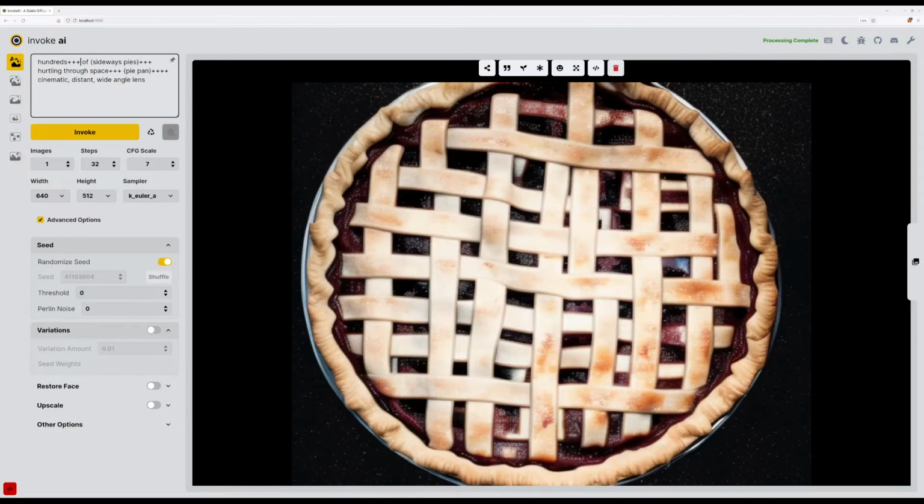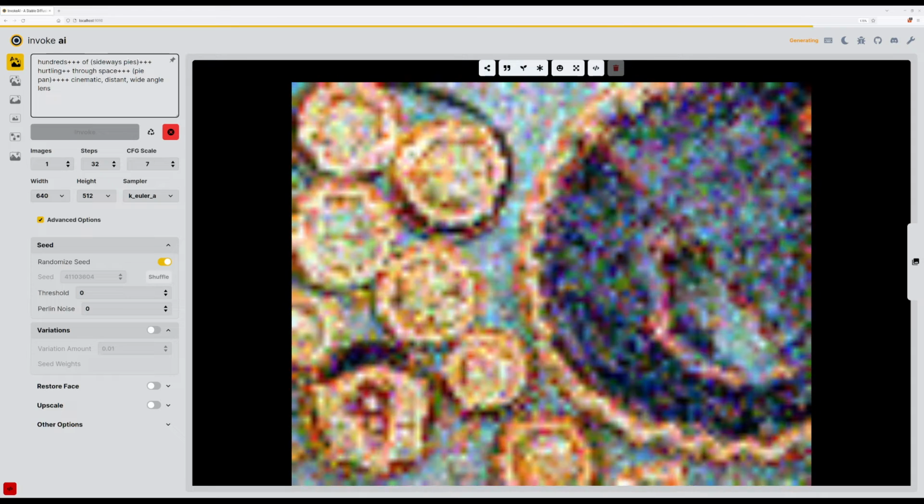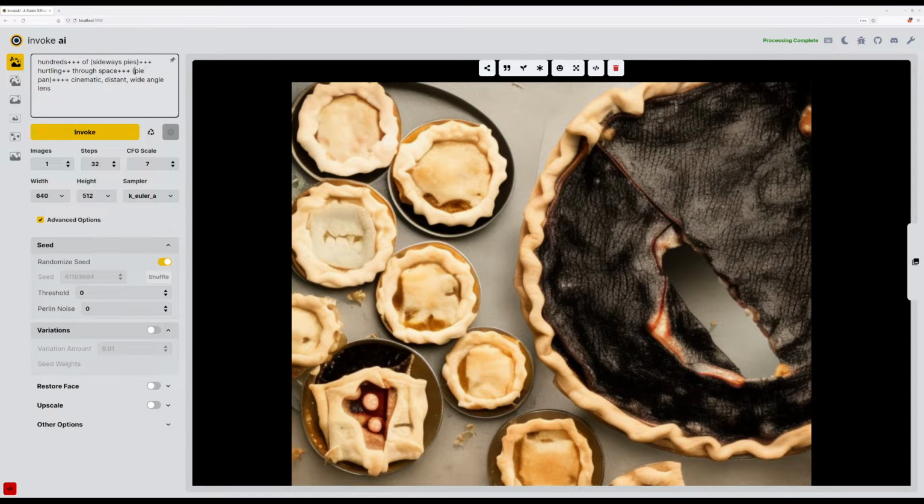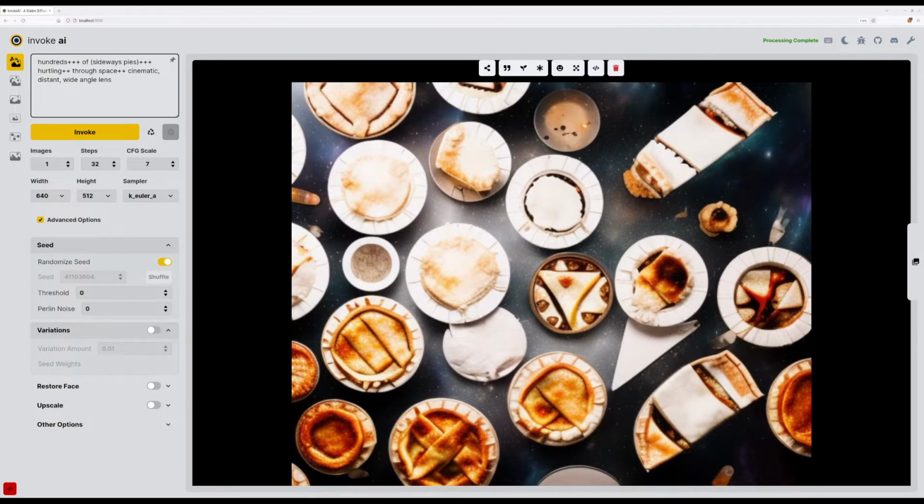One thing I'm not sure about is if putting weight on multiple words like this, if there's a cap of how much total weighting you can do, or if it all just works. Or by putting more weight on hundreds, am I diminishing the others as like an average? I have no idea. So maybe by putting weight on the wrong word, I'm making everything else worse. Who knows? So let's take pie pan out of there. We don't need to see that. I hate that I like how it looks.